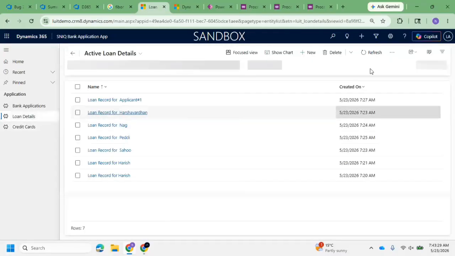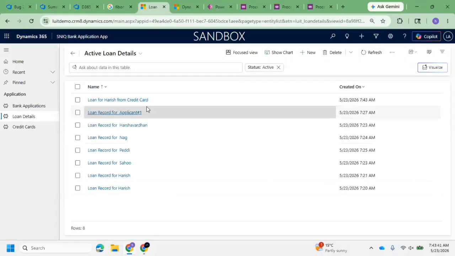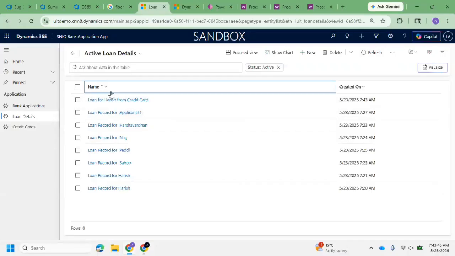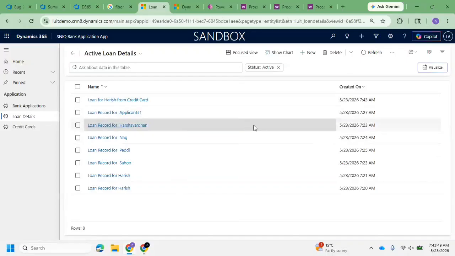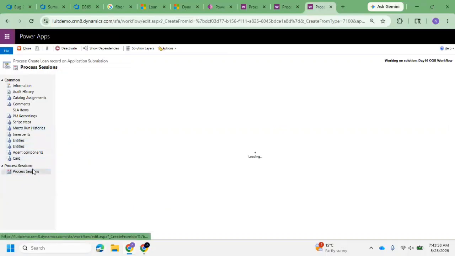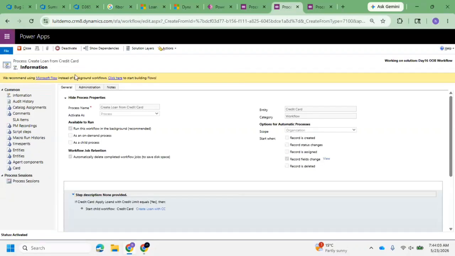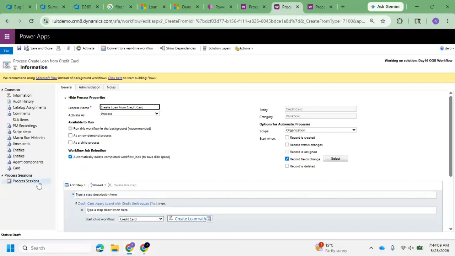Go to loan detail. Loan for Harish from credit card. So this is okay. This was a 100% positive scenario. Suppose you are doing your triggering operation, but the record is not being created. How to troubleshoot? For every process, you will have these process sessions, so here we can see the information.